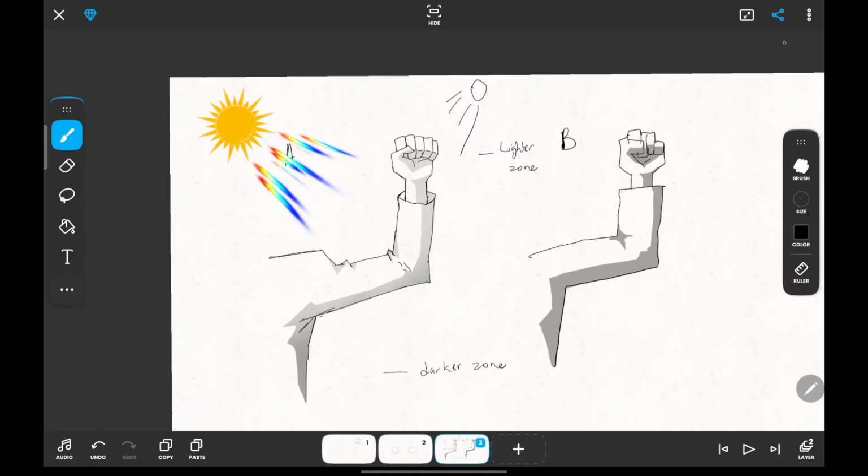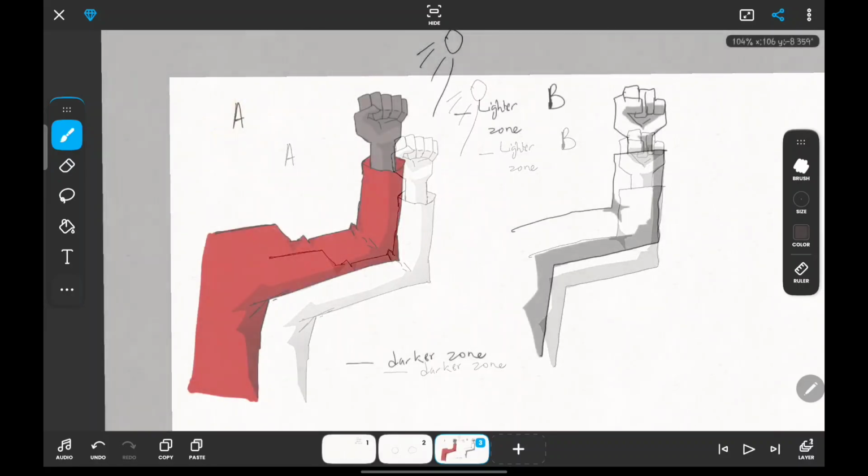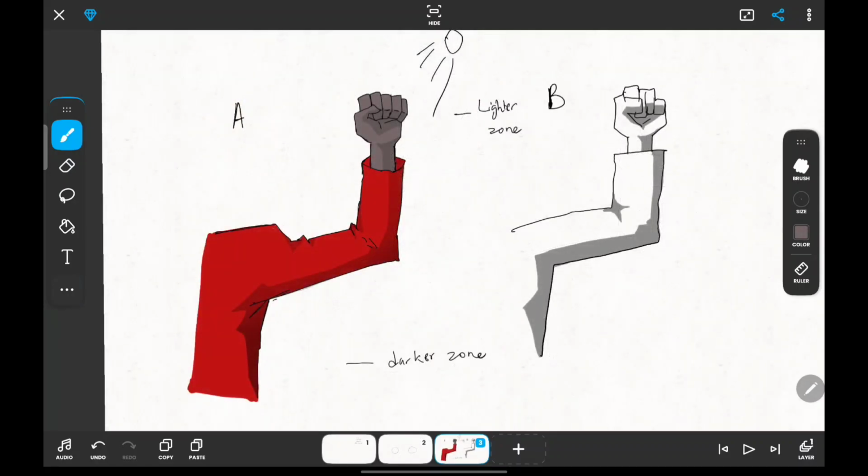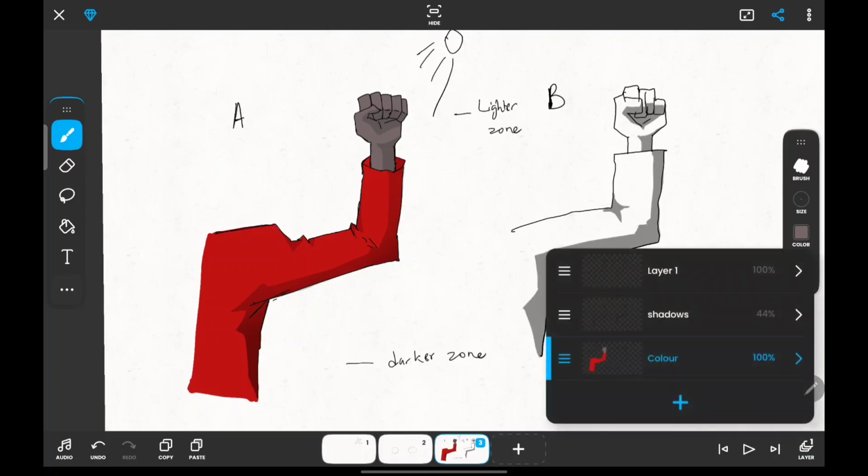If there is anything that is blocking your light source, then you should have a shadow behind it. The next stage of making sure your animation doesn't look flat is applying blends to your colors. Now, the way you apply blends to your colors is quite different from the way you blend your shadows.